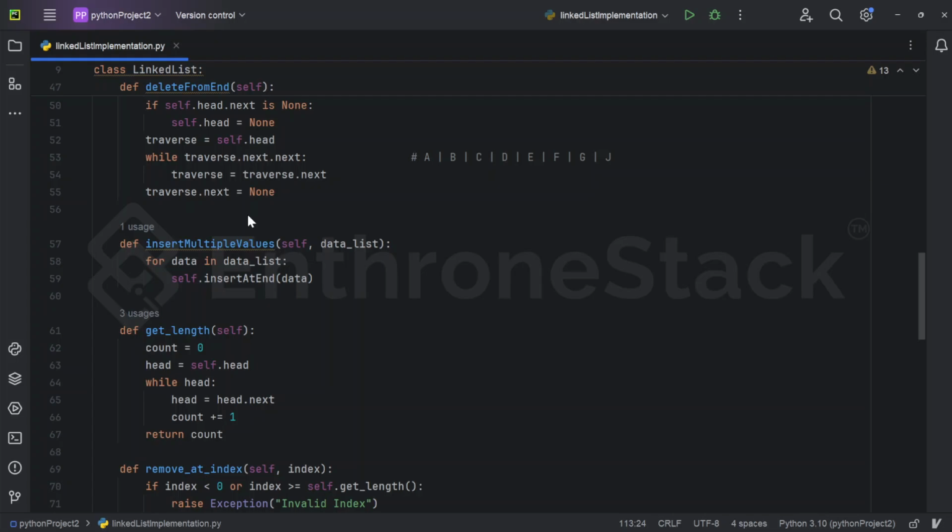So in the next video, we're going to be implementing hash table in Python. Just like we simplified this, we are going to simplify implementation of hash table in Python for absolute beginners.